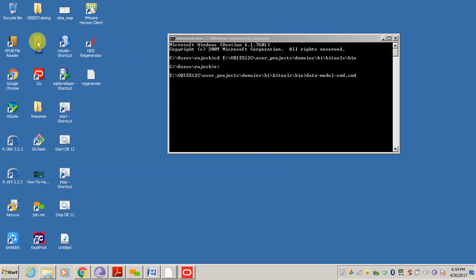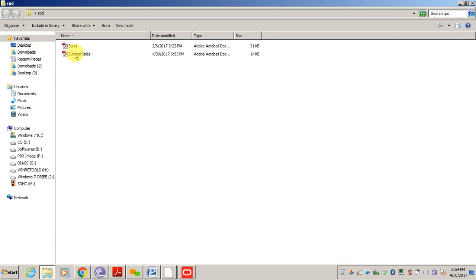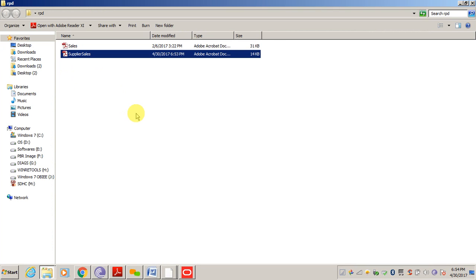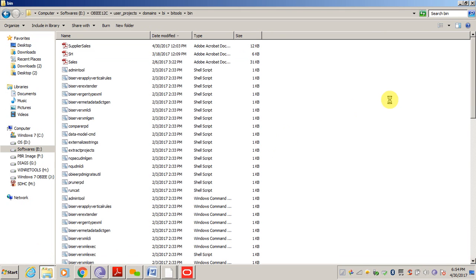This is not a mandatory step. I'm just avoiding the extra spaces and all that will be there, right? So we just need to eliminate those. I'm replacing it with Control V. So I've just replaced the existing supplier sales.